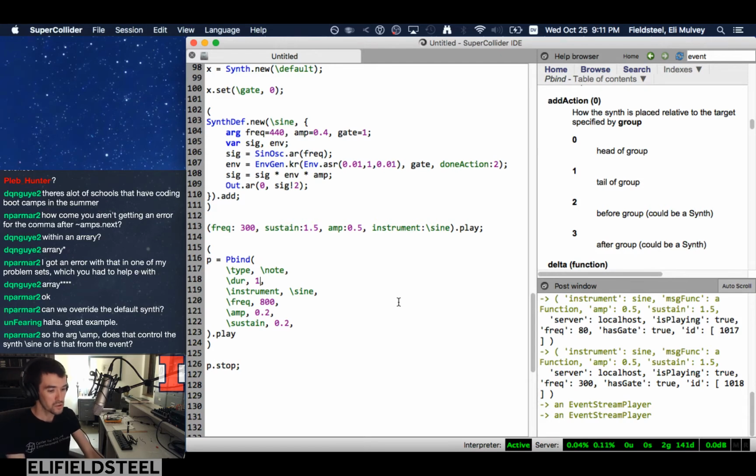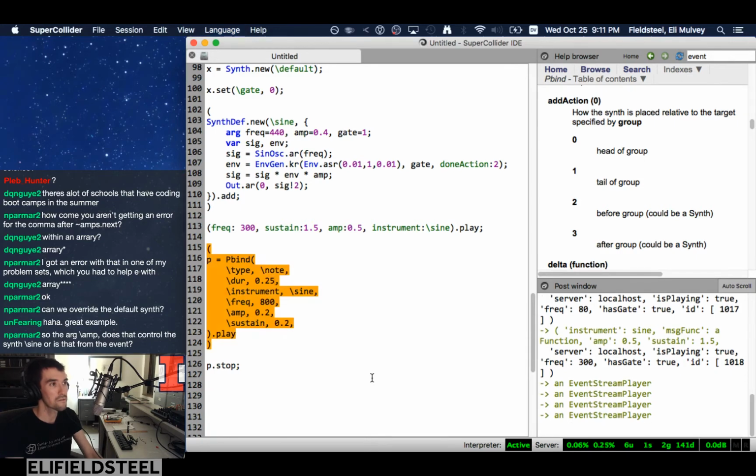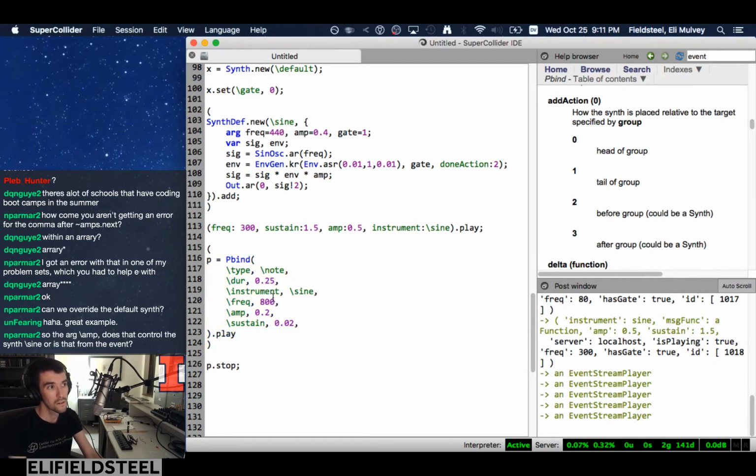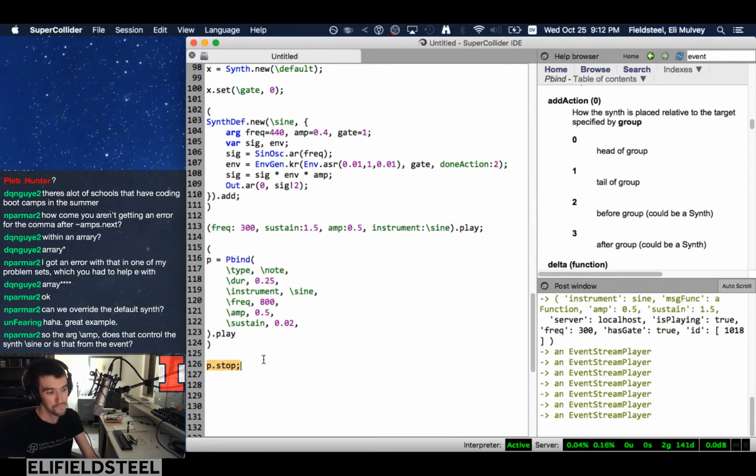So we could also change this to 0.5, 0.25. We can make the sustain a lot shorter. Bring the amplitude up. Right.